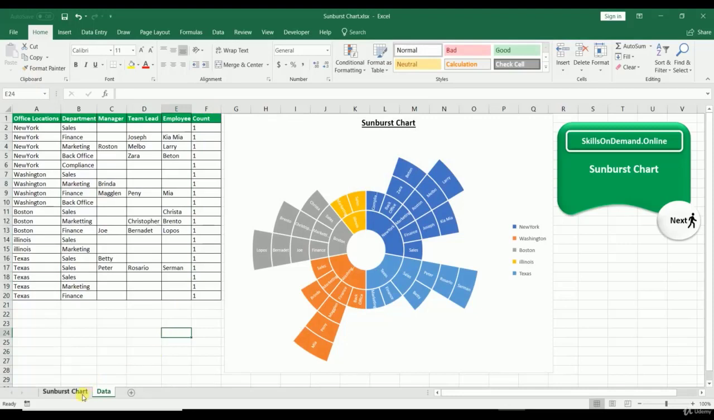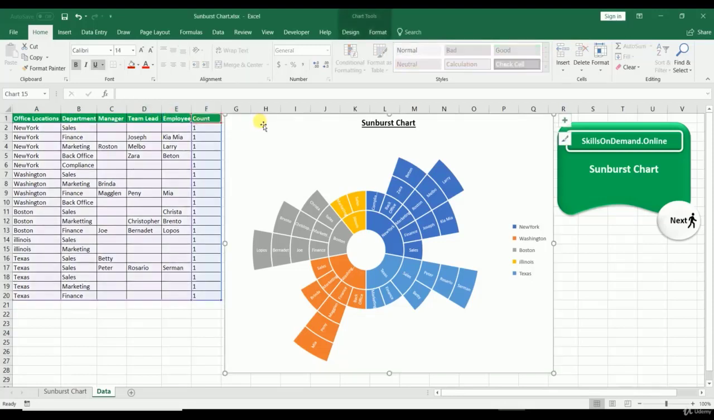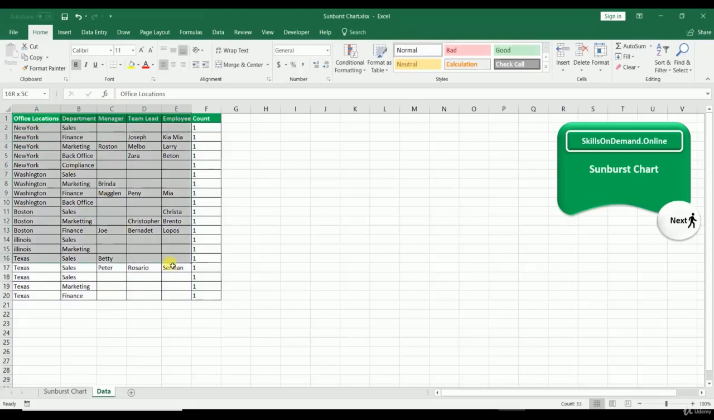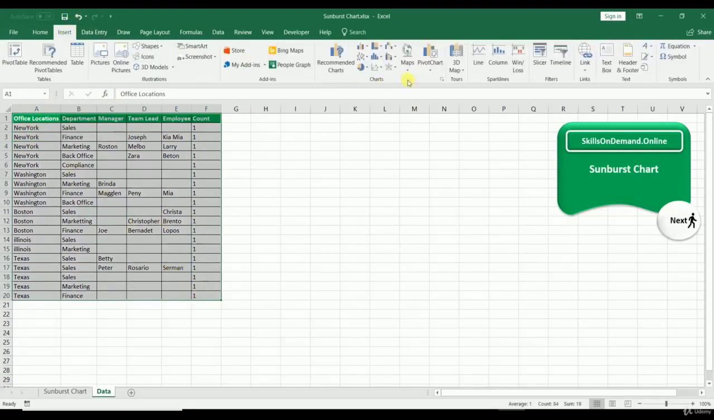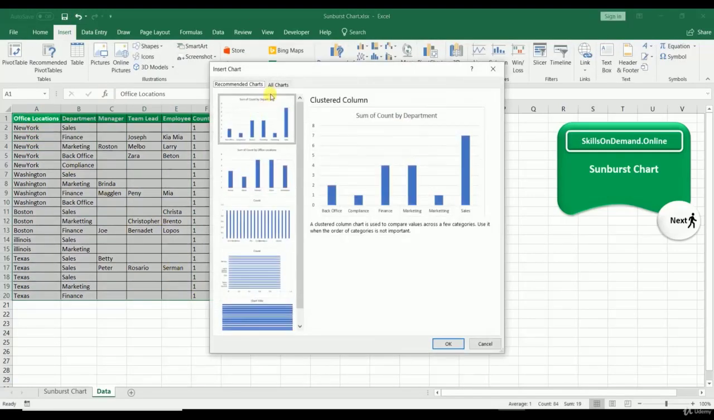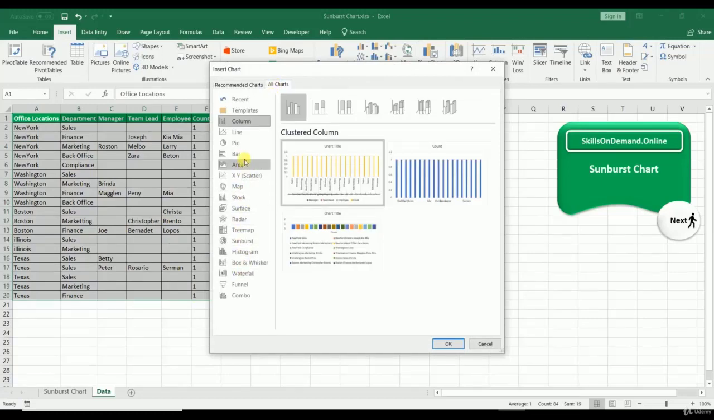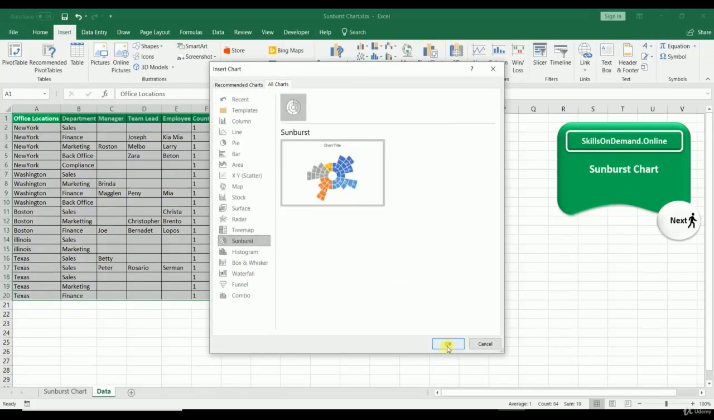Advantages of this chart include quick visualization of hierarchical data and an at-a-glance breakdown of data in categories. Disadvantages include data must be sorted by category, and limited options for controlling format and presentation. In our example, we have headers like office location, department, manager, team lead, employee, and count. Now select the data. Click on Insert tab. Click on All Charts and select Sunburst chart.